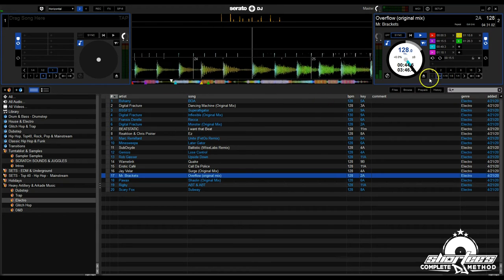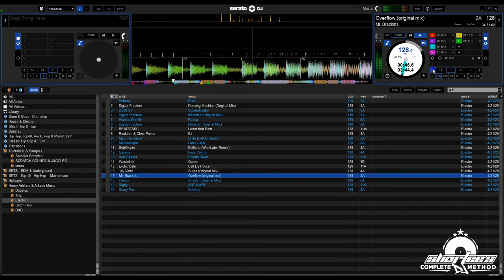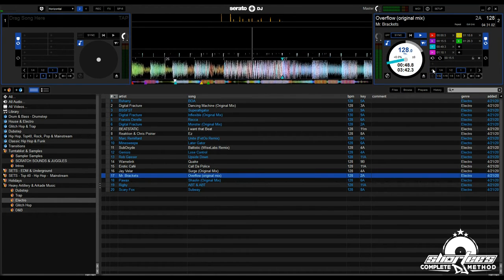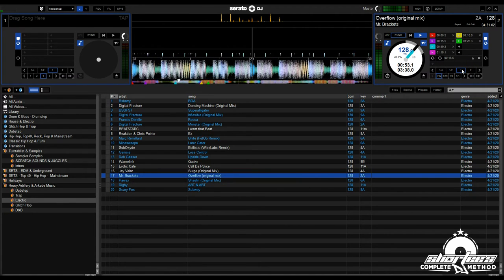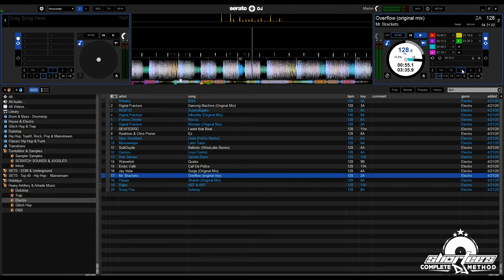So next we can do some loop rolls without using the auto loop roll function, just by using auto loop. So here I got my loop. I'm just going to turn it on and off.